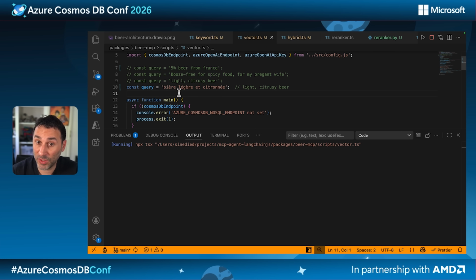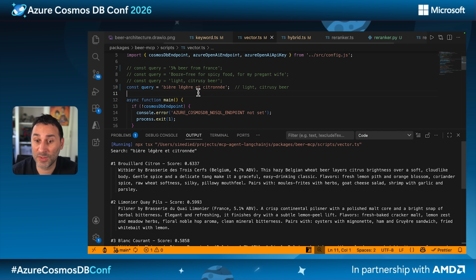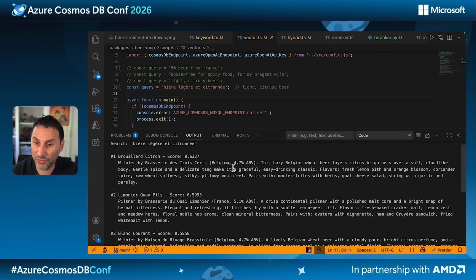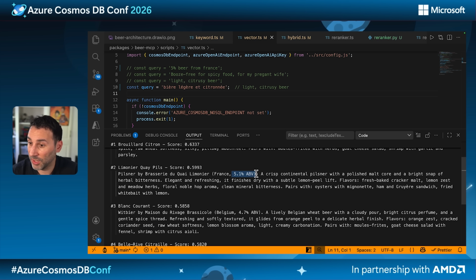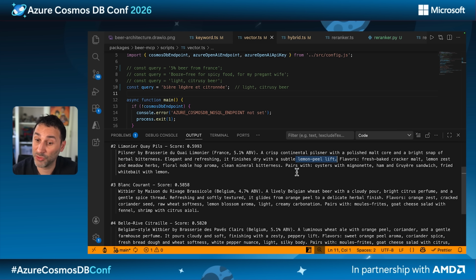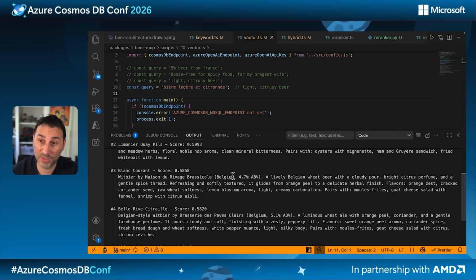So let's try the last one that didn't work at all using our keyword search. Light citrusy beer, but in French. And this time, yeah, it's looking good. First result is actually better: light, fresh lemon. Yeah, okay, can be light, subtle lemon peel leaves. So yeah, good result. This time it matched what we wanted, despite our request being in French and our data being in English. So it worked better in that case.